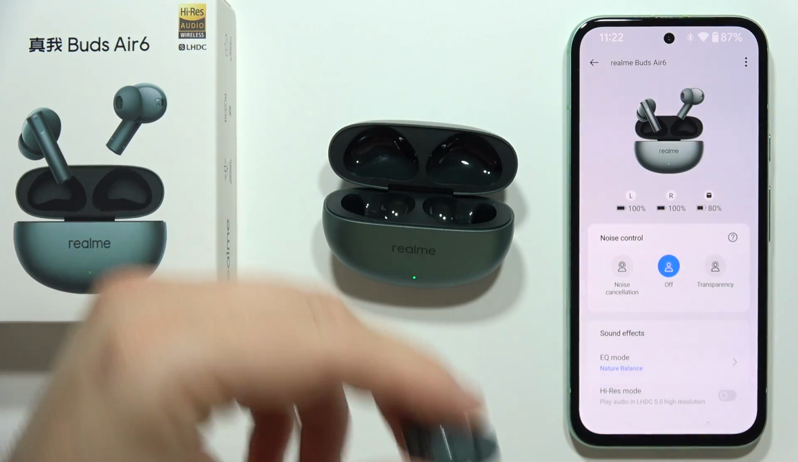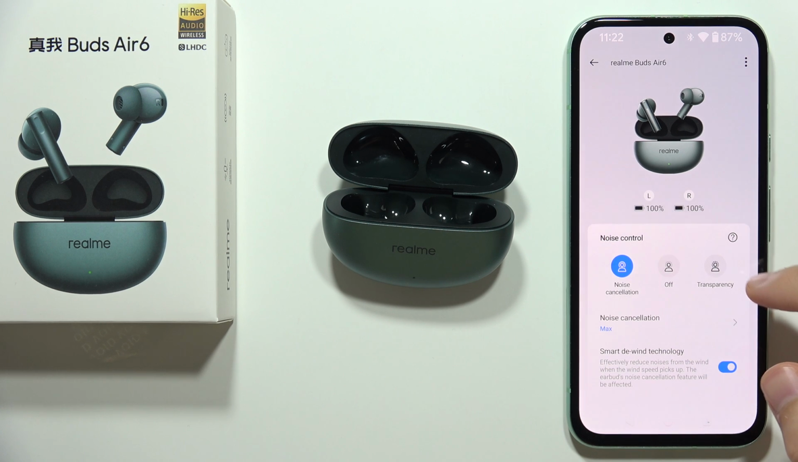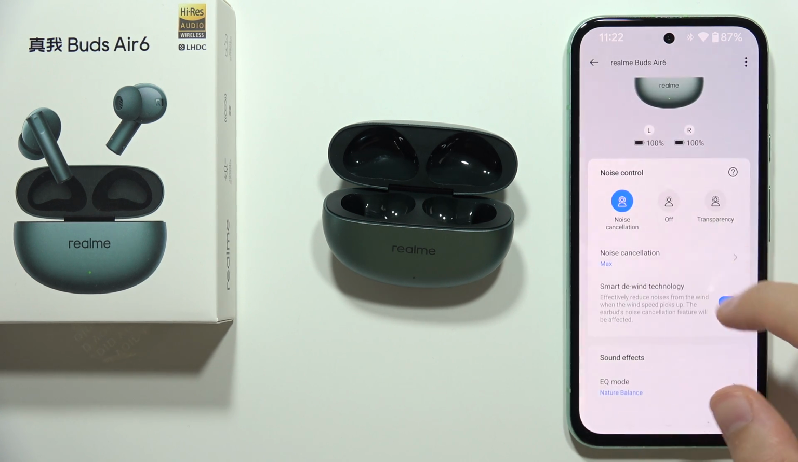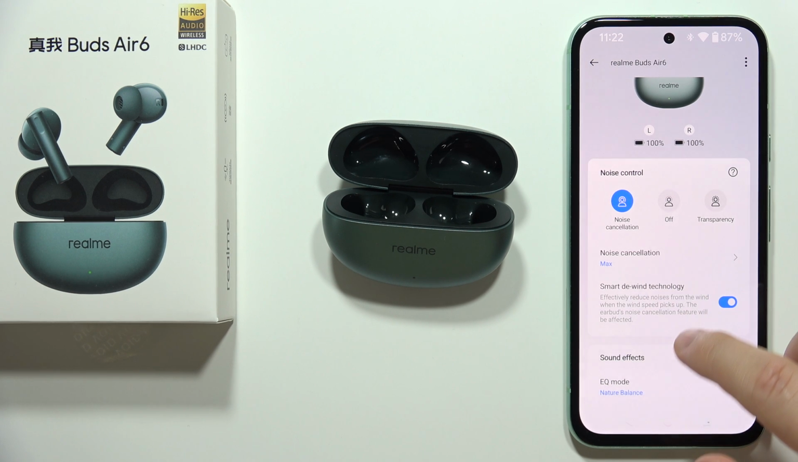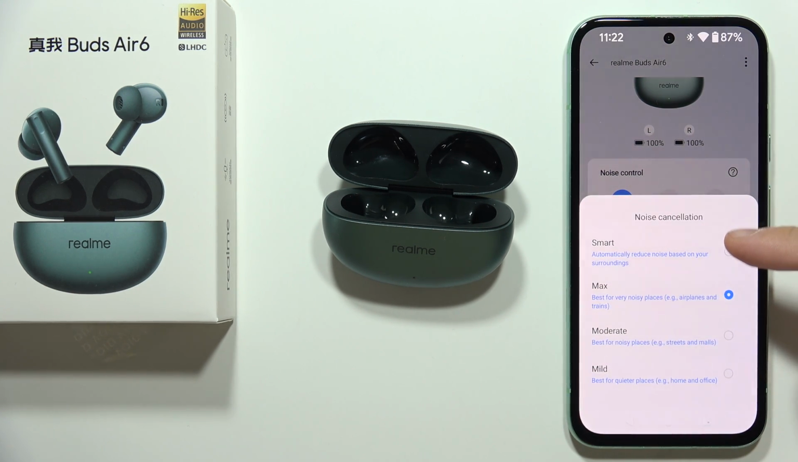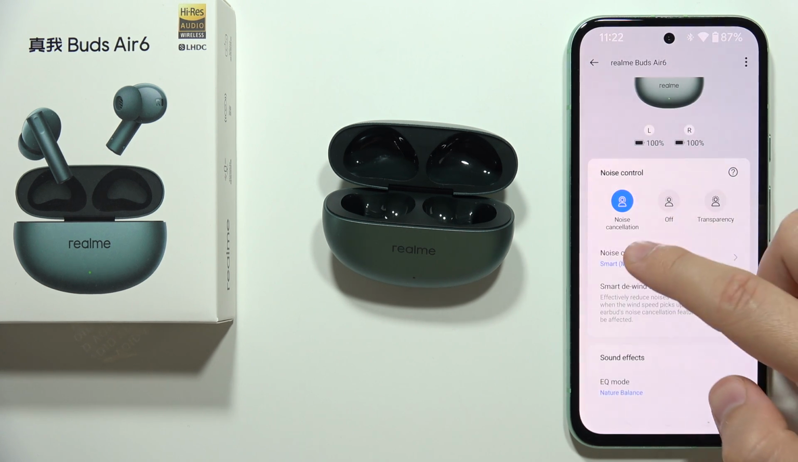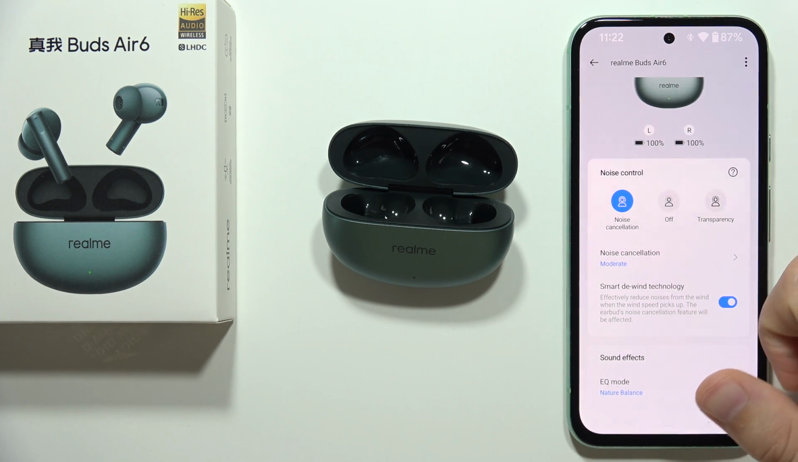Now I'm gonna put these earbuds inside my ears just to show you some features. And first of all, when we turn on the noise cancellation, we can even find here the smart wind technology. So it actually reduces the noise from the wind, but also we can find 4 different noise cancellation levels. So we've got smart, or for example moderate, and you can easily switch between them.